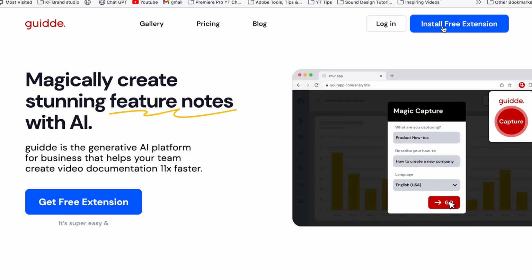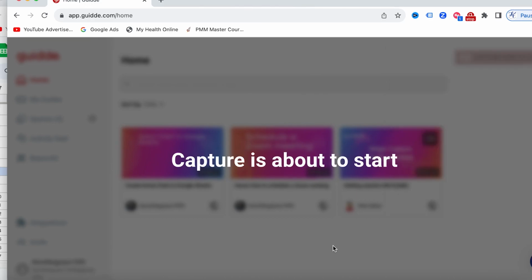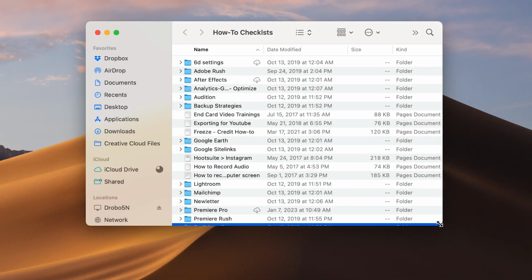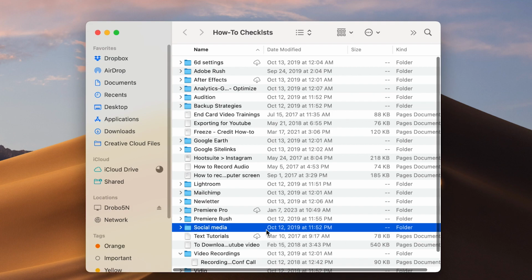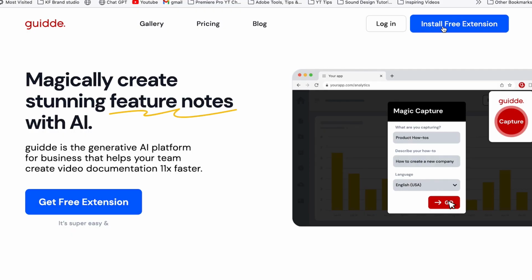I find Guidde's AI capture tool to be an incredibly helpful productivity tool. About 9 years ago, I became obsessed with creating how-to checklists after reading Atul Gawande's Checklist Manifesto while working in customer success for Adobe. These videos can be used for training coworkers, clients, or even yourself when you need to refresh your memory on a process you haven't done in a while.